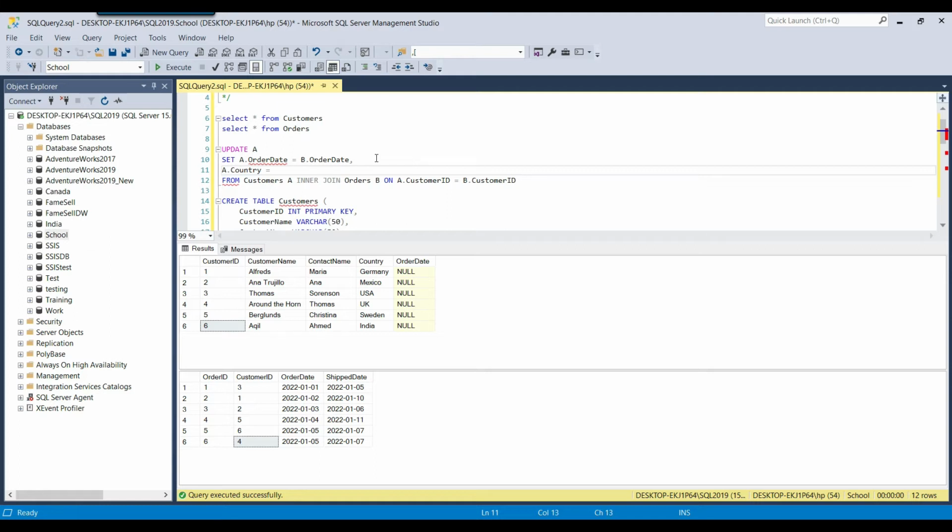Okay, so you can set it to empty here, or if you want to update, for example, the order ID inside the country, it's up to you. So you can put something like B dot order ID. What it will do is insert the order ID into the country. Okay, so this is how the update can work.